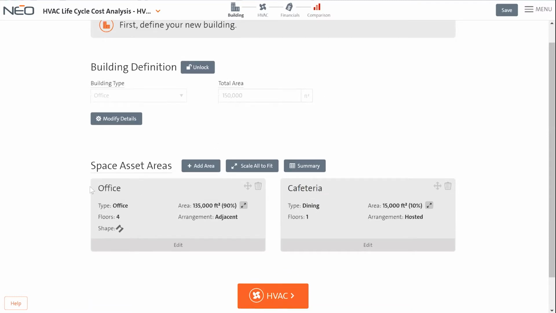Down below on the building definition tab, we've got these space asset areas. These are really defining the specific use cases that are within your building. You can see I've got two of them here, an office and a cafeteria. And these gray boxes here, we call those pods. Each pod you can go in and make specific edits, down the next layer and next layer here.